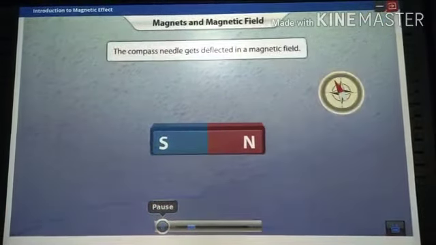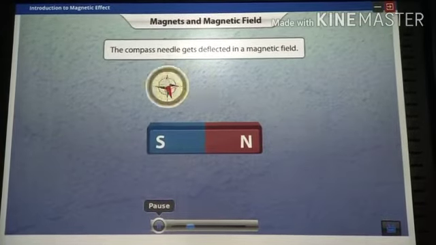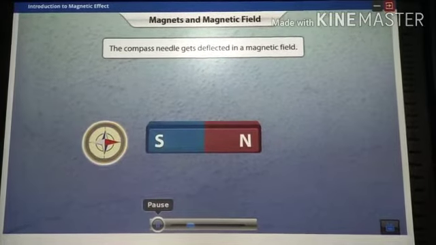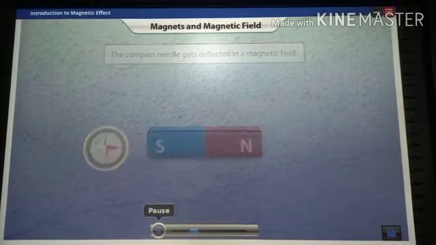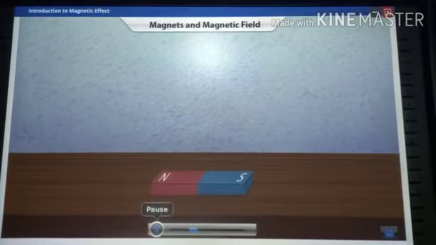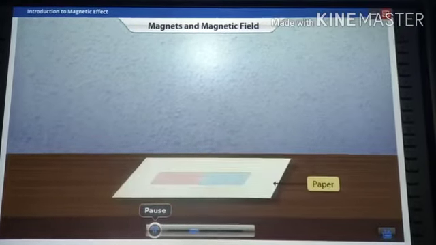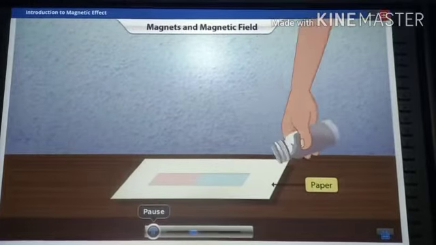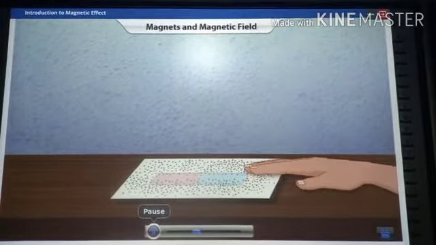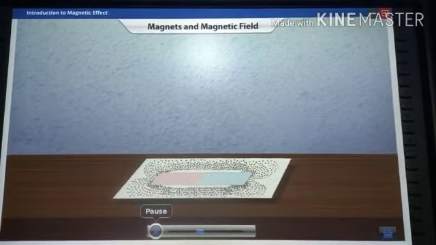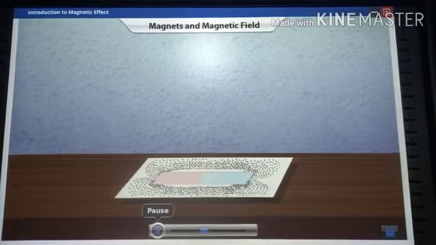We know that a compass needle is made up of a tiny bar magnet. It gets deflected in the magnetic field because of attraction between unlike poles and repulsion between like poles. Now, let us do a small experiment to detect the magnetic field. Place a sheet of white paper on the bar magnet. Sprinkle some iron filings on the paper, then tap the paper gently. What do you observe? The iron filings arrange themselves in a pattern.